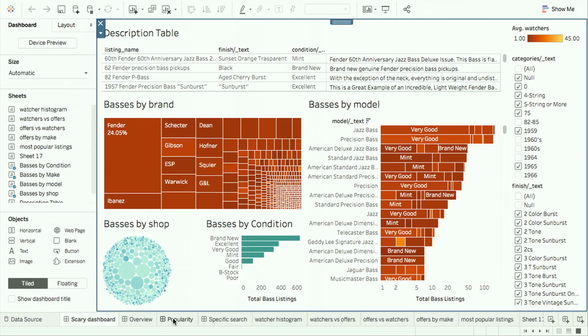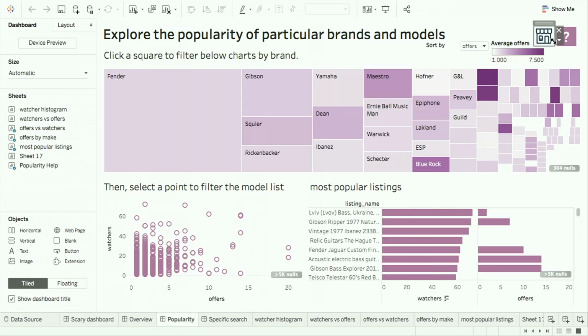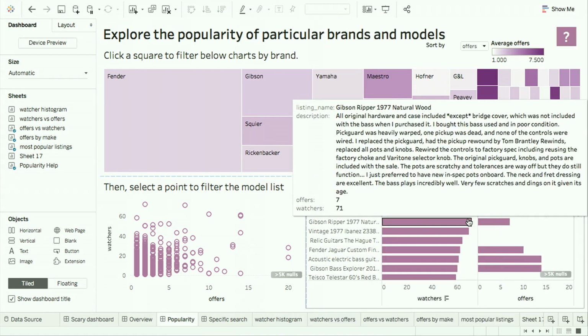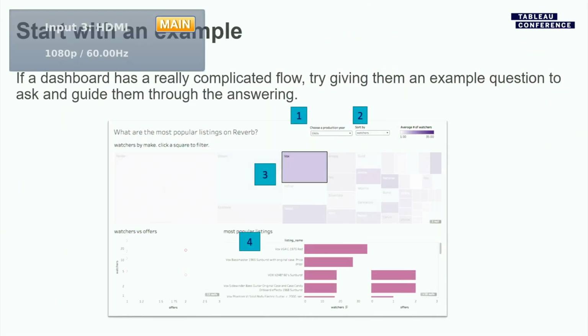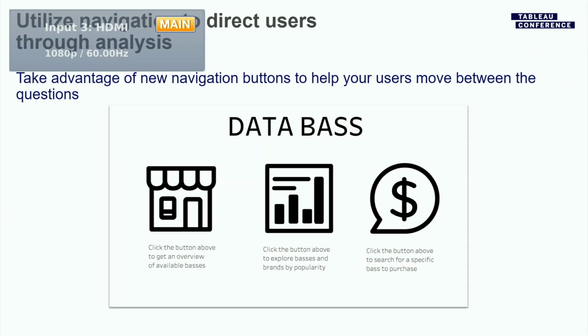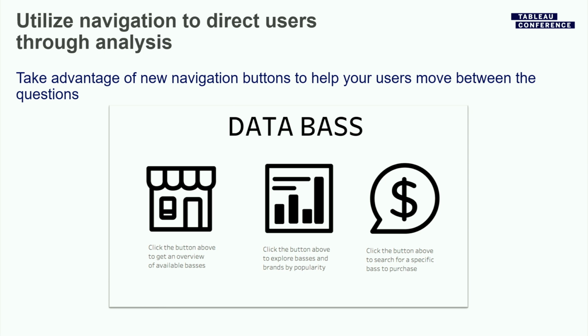But how do I know how to get back to the marketplace overview? Because there's just so many sheets in this dashboard. That's true. I've gotten a little crazy with the sheets in here. Well, one thing we can do is take advantage of this really cool brand new feature called dashboard navigation buttons. Wow, that's really cool, Jewel. Can you tell me more about them?